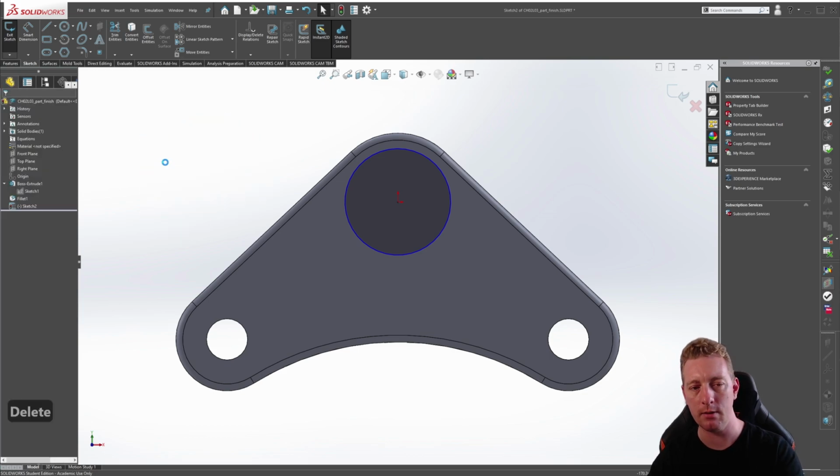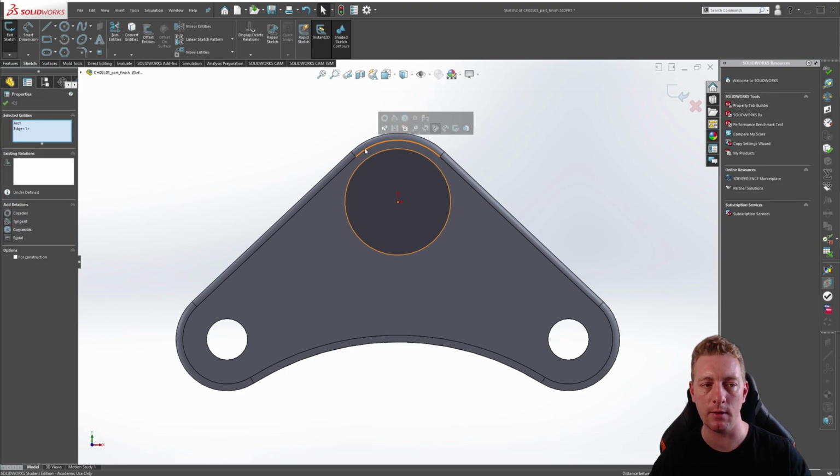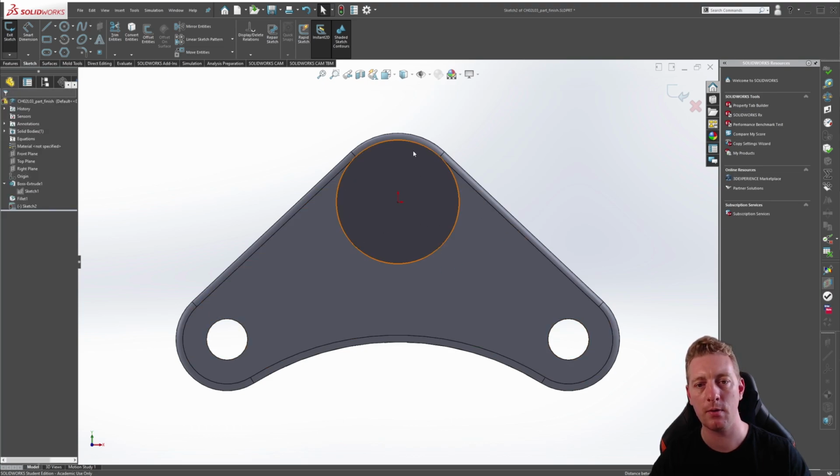Anyway, we don't need these, so we'll delete them. The next thing we need to do is make this circle concentric, or co-radial, sorry, with this filleted edge. So we want to click on that line, click on the inside filleted edge, and click on the co-radial relation. This will make sure it's always following that same radius on the outside there.